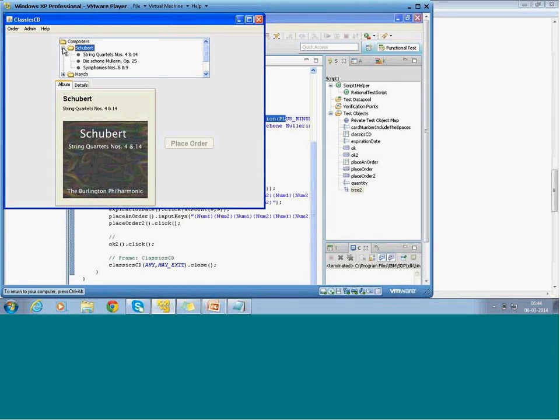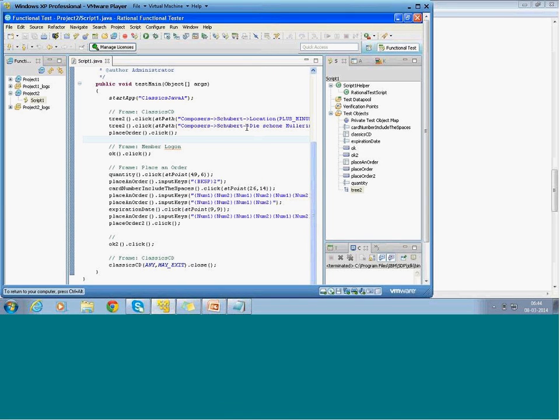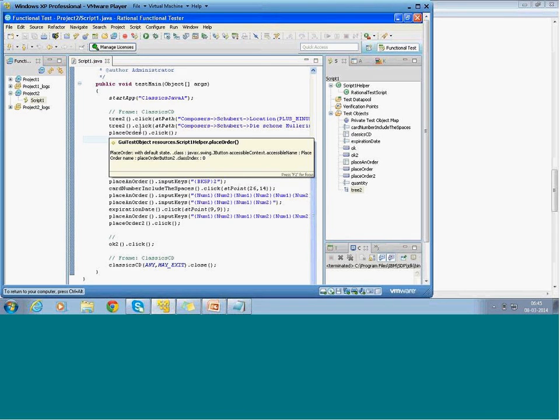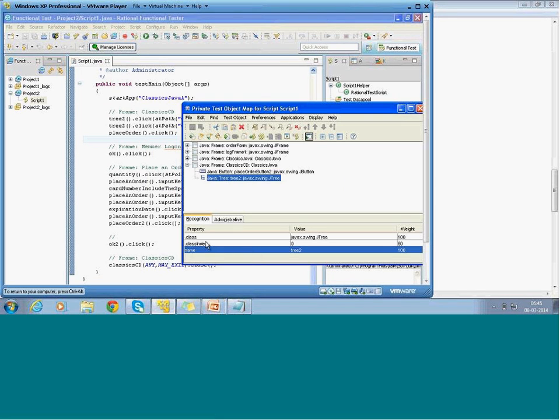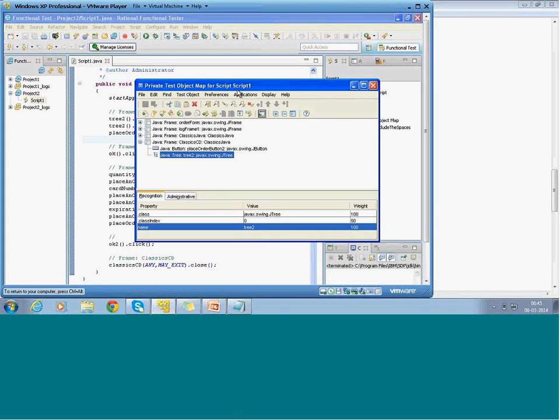So this is what he has done. These three activities he has done in a single line. Then in the next line you can see he has clicked on the die. You can see it over here: die shown, Muller. So he has clicked on that link as well. The next is place order. If I try to go back, I go to the place order. I'll go to the test object map now. In this test object, it may not be easy for you.